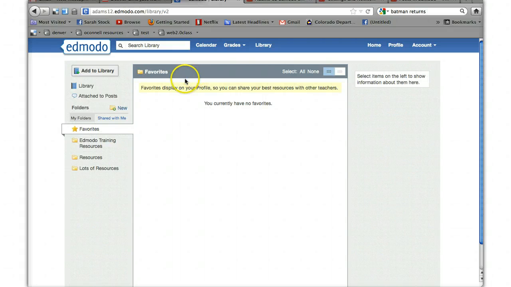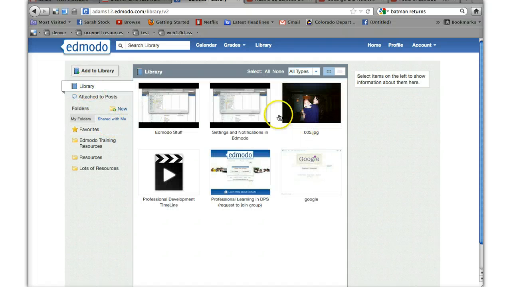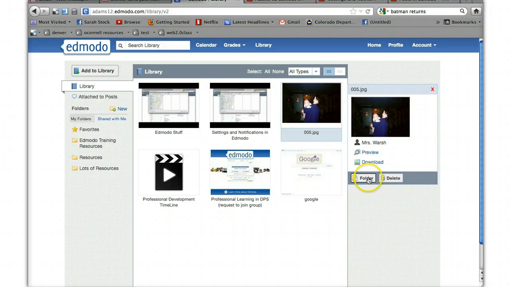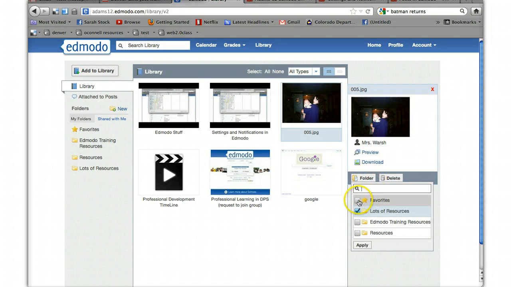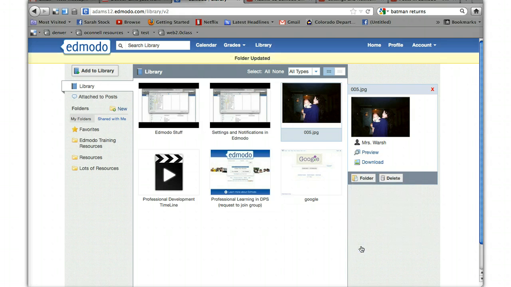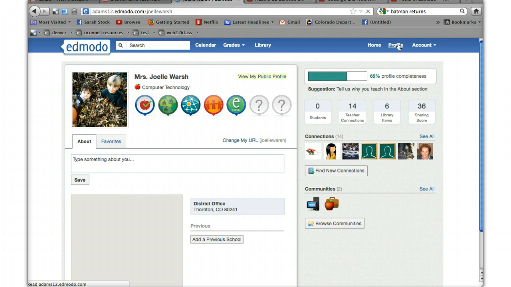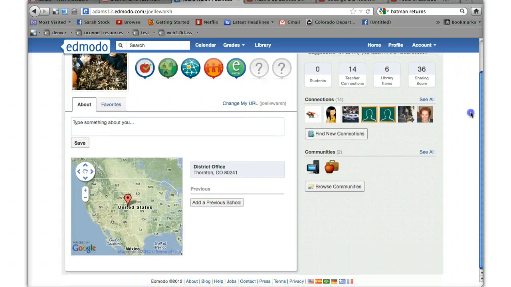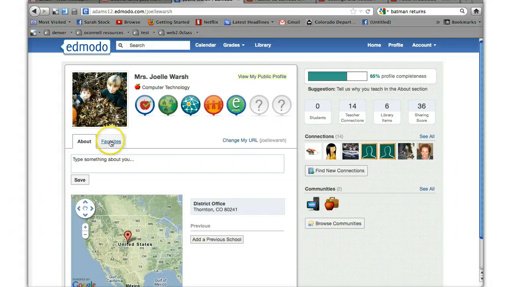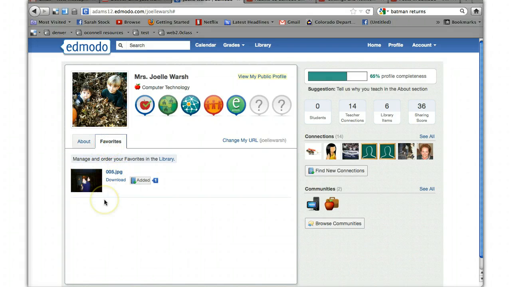Favorites is also displayed in your profile. So you can mark things as favorites if you want to put them in favorites. So say I want this in my favorites, I can mark it in favorites. And if I go to my profile, if you have some really important, amazing documents, under your profile, your favorites, there's all your favorites. We'll talk about profiles more later.